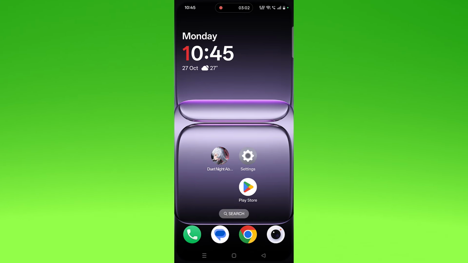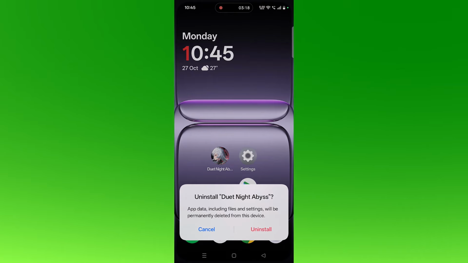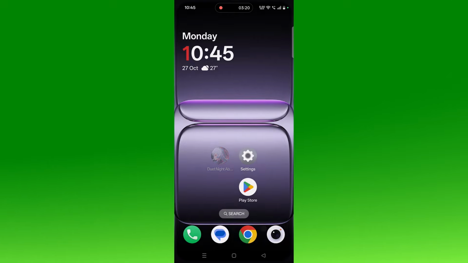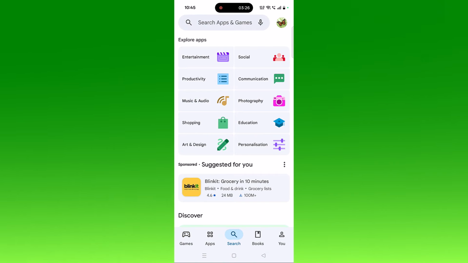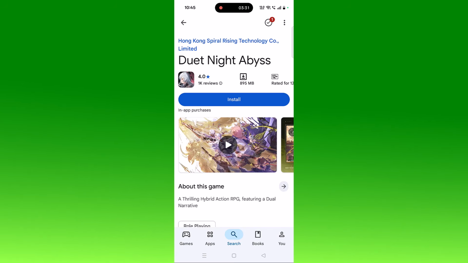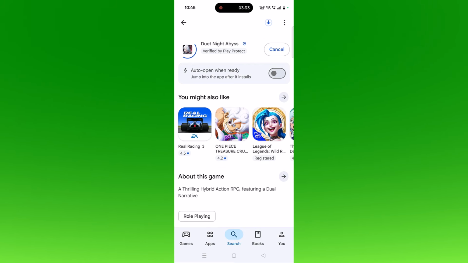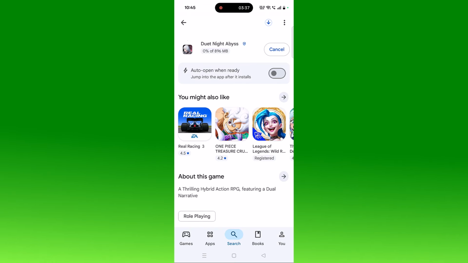And the last solution is to reinstall Duet Abyss app. So if none of the solutions work for you, then tap and hold the Duet Abyss app icon, then click on uninstall and then again click on uninstall to confirm it. Then restart your device once, and after your device restarts, open Play Store, tap on search, search for Duet Abyss and tap on it and then click on install button to reinstall it. And after this app gets installed, then you can launch it and check if your problem is solved or not.